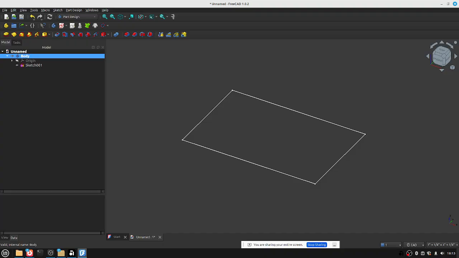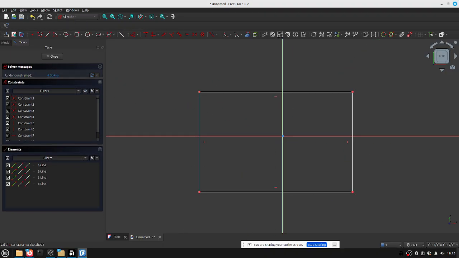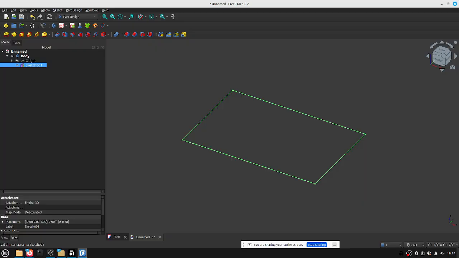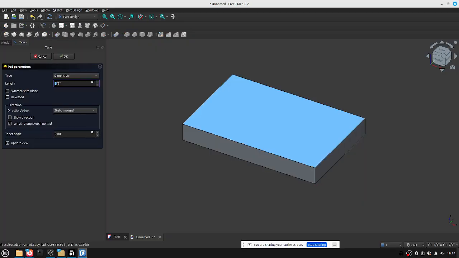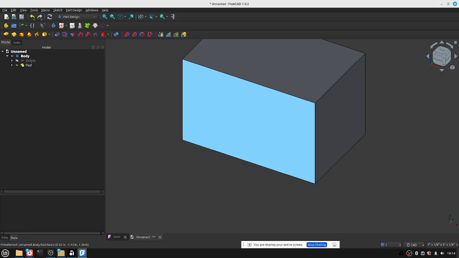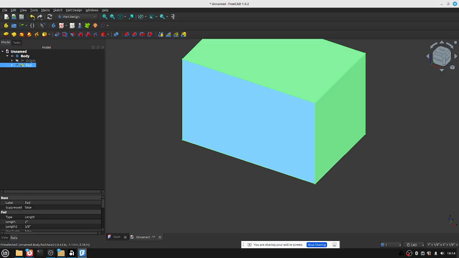Let's see, is that the sketch I just drew up? I'm going to delete that. So I'm operating here in the part tree here. So this is the sketch right there. I can select that sketch and now do the operation of padding it up. Now you can say, okay, let's give me 2 inches on that. There you go. So this is a three-dimensional object.